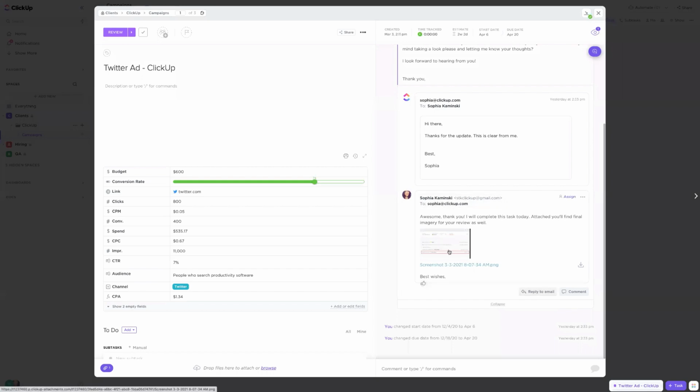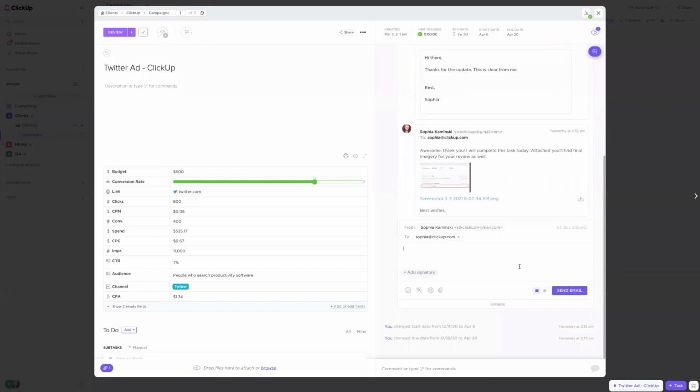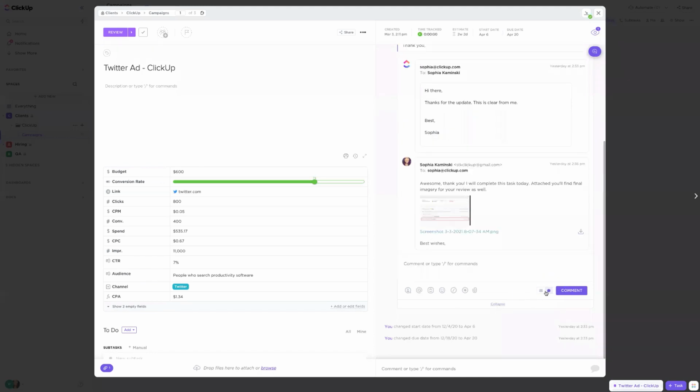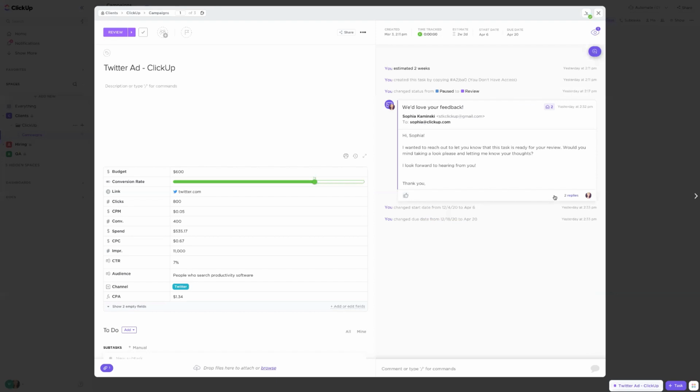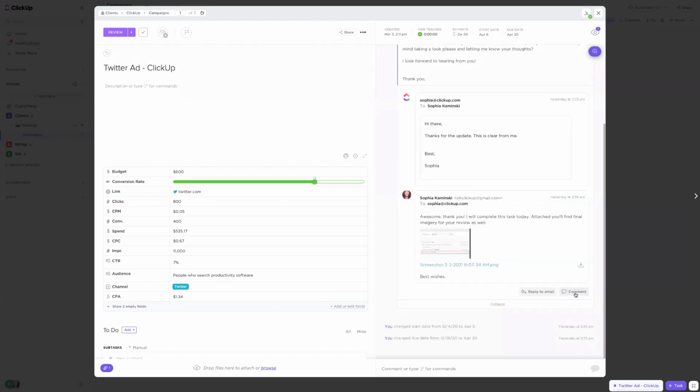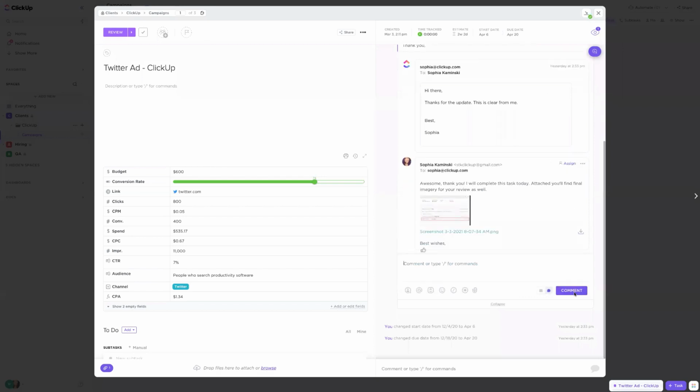I even included an attached image in that follow-up. And you can just continue the email conversation anytime by clicking reply to email, and then it'll open up a new email in the thread with the client. Now, alternatively, you will notice that there's an option to add a comment. So if you wanted to communicate with your internal ClickUp teammates as you're chatting with the client via email, I can do that as well and just add a regular comment.